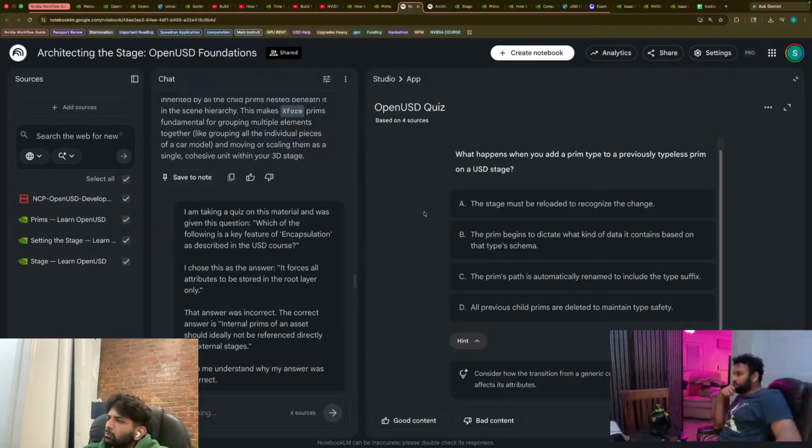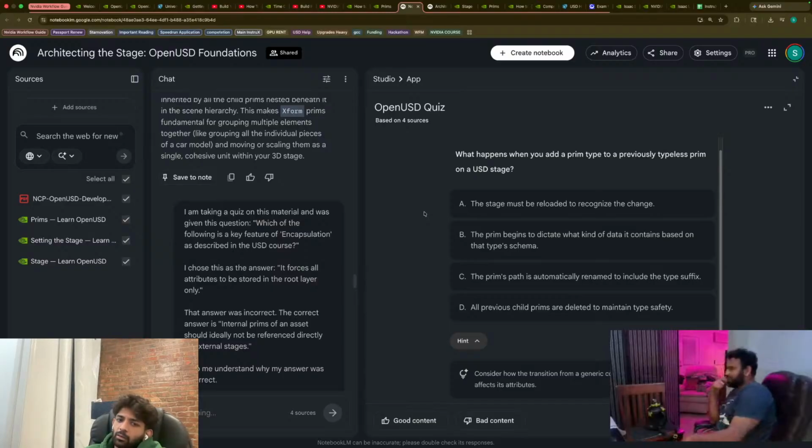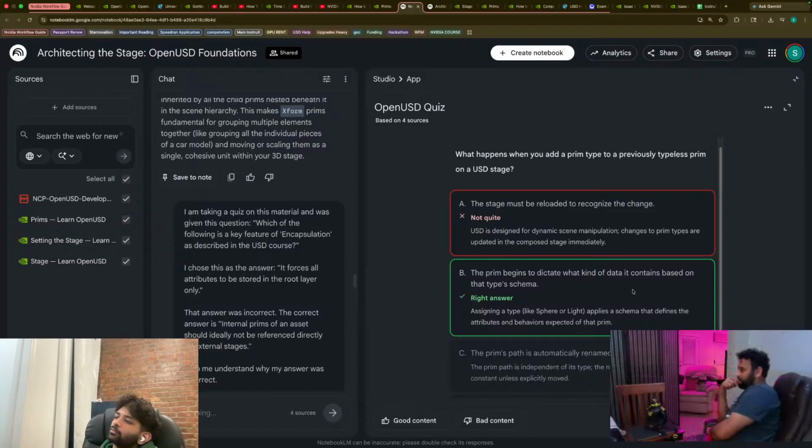I think it's gonna be either A or B, but the stage must be reloaded to recognize the change. How do you reload a stage? I think refresh. No, like, does the USDA file get generated again or something? You remember yesterday we were discussing that unless you put save, your file doesn't get saved, right? So I think whenever you put save, your file gets regenerated. That's why I'm trying to go with A. Okay, let's do A. Oh, it was B, bro. I told you.